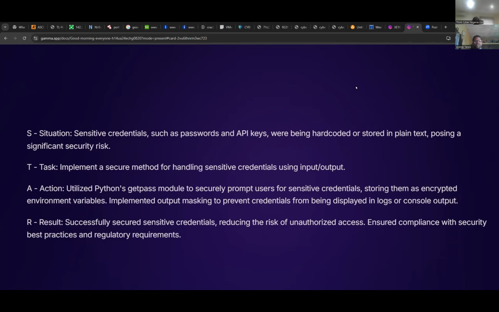And our result: successfully secured sensitive credentials, reducing the risk of unauthorized access, and ensured compliance with security best practices and regulatory requirements.